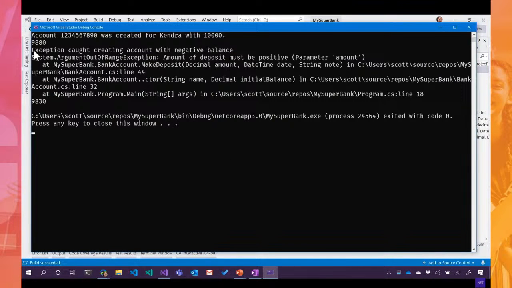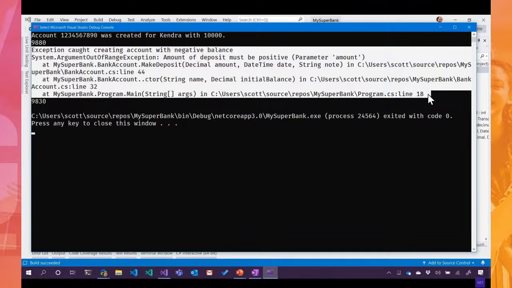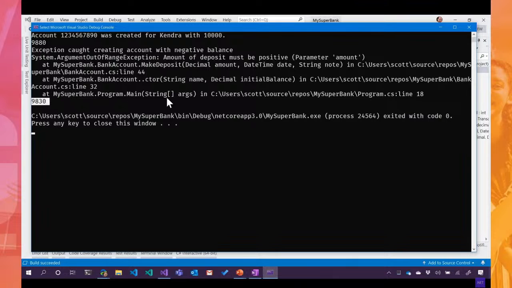Okay. So there's your initial $10,000. There's your hammock. Here's it preventing me from making a new account with negative money. And there's the balance after my Xbox game purchase.